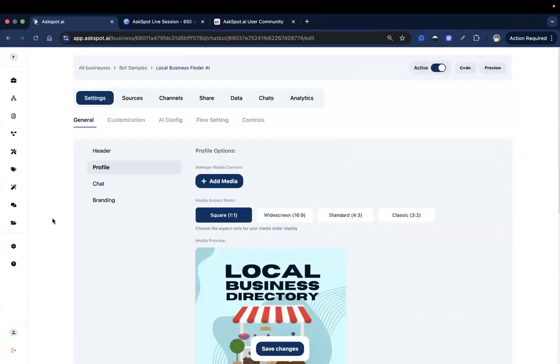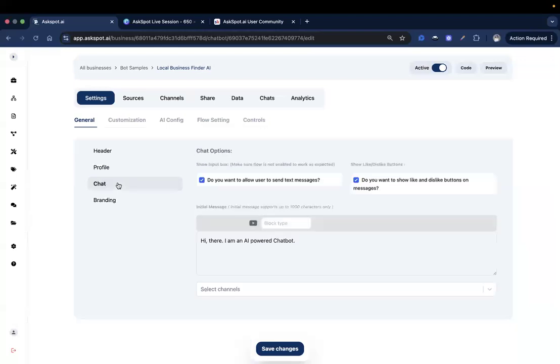Okay, so we've got our profile all added. Now let's move on to our chat options right here. Hey Dara, great to see you here. Just to catch you up, we are building a local business finder AI. So as I was saying, for our chat options, we will be adding our initial message here. This will be the AI's initial message.